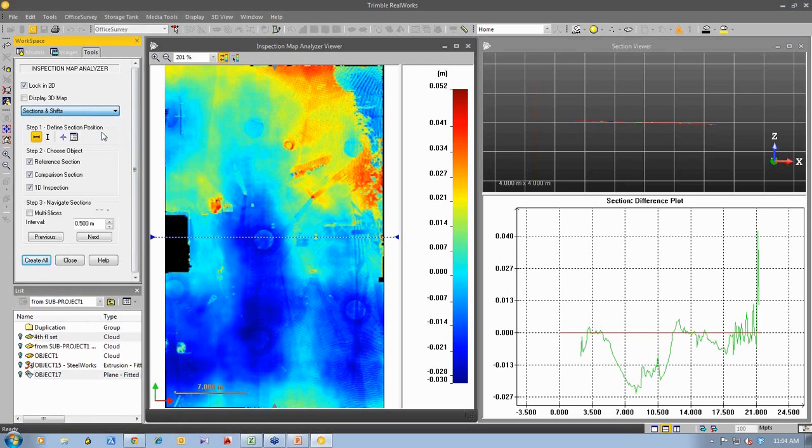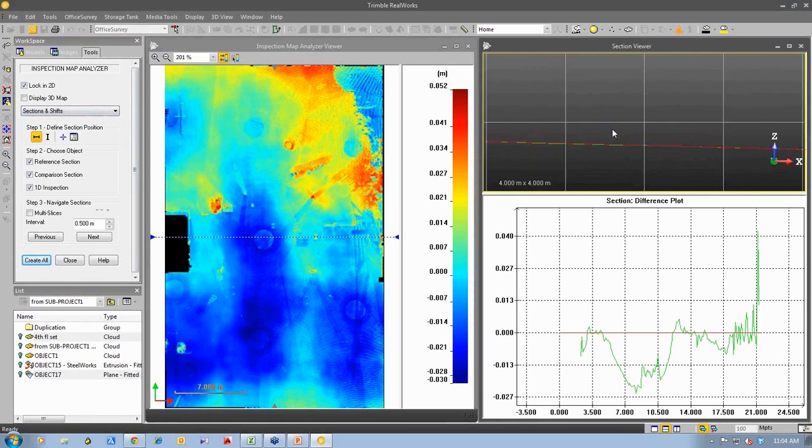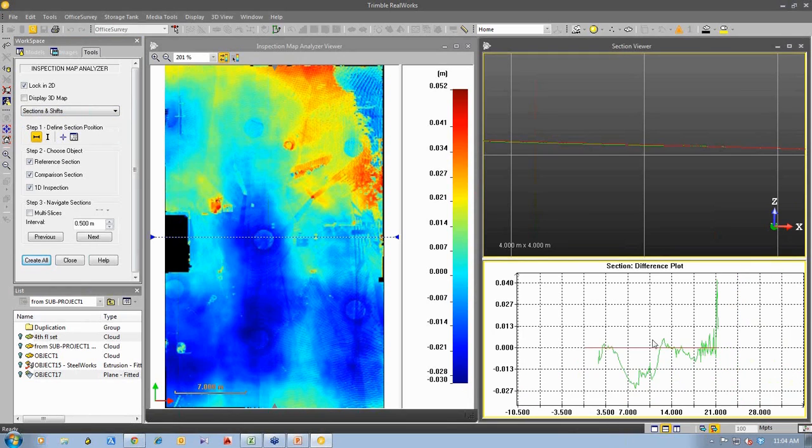The first one I'm going to show you is sections and shifts. And this is where you'll see on the right-hand side two visualizations of the comparison. In the top, you see a cross-sectional comparison. The red line is the flat plane, and the green will be the 3D point cloud, so it's where it should be versus where it is. You can see there in the middle the comparison between the two. And down the bottom is a differential plot with exaggerated scale, so you can quickly see where there's changes.